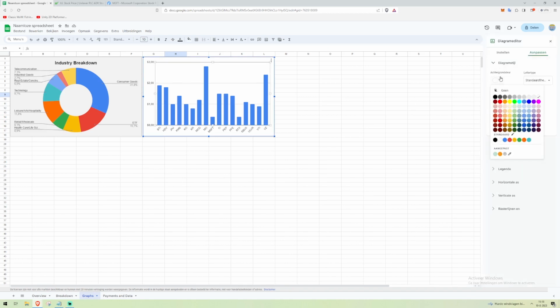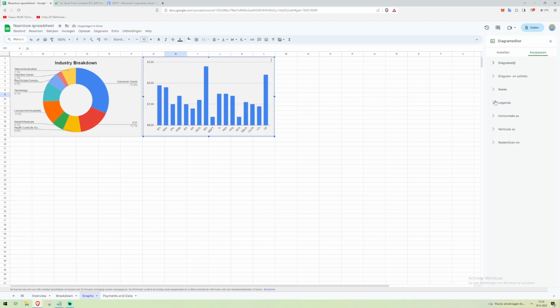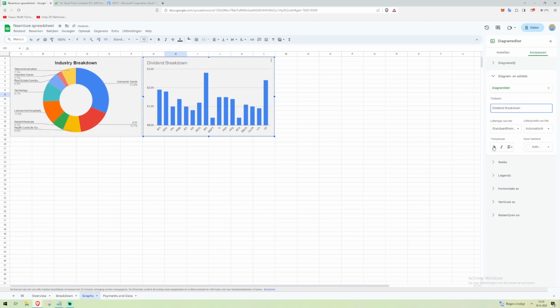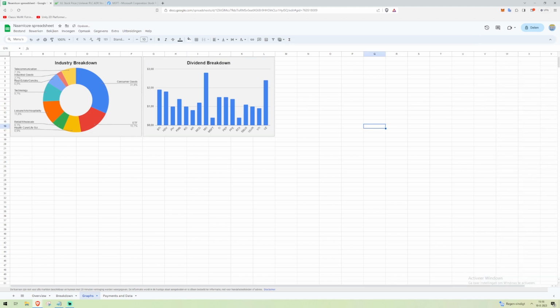Then I'm going to set the background color. I'm going to set the title. It will be dividend breakdown. And it will be bold. It will be centered, and it will be black. And then for the third diagram, we're going to do a line chart.